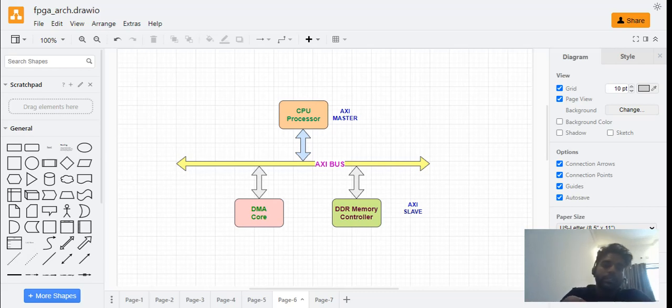In this case, the processor is connecting to the AXI bus. This is the AXI bus, so this should also be the AXI interface here. And we have the DMA core, which is also connecting to the AXI bus, and we have the DDR memory controller, which is also communicating to the AXI bus. So in this case, the CPU is the one that will initiate the transactions.